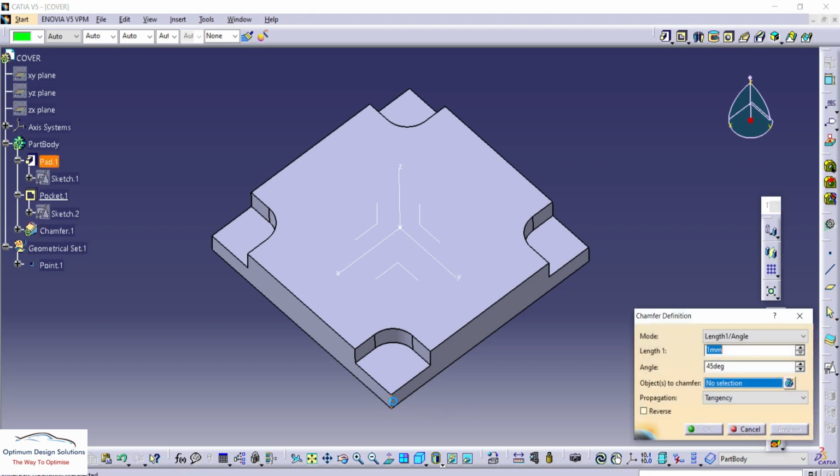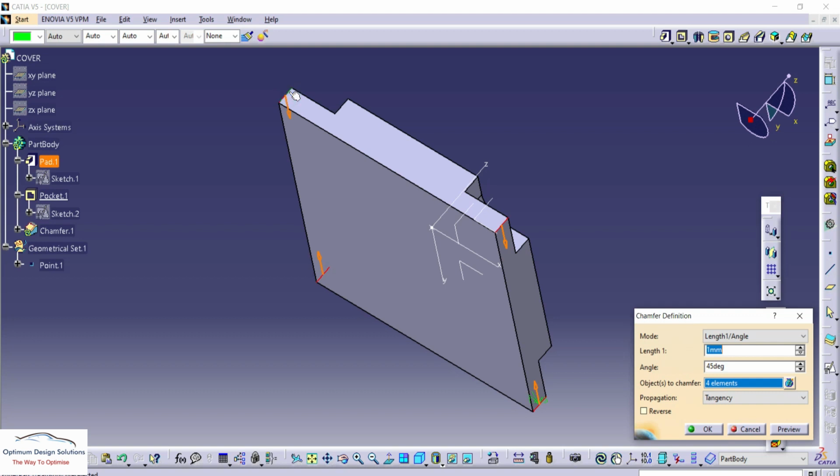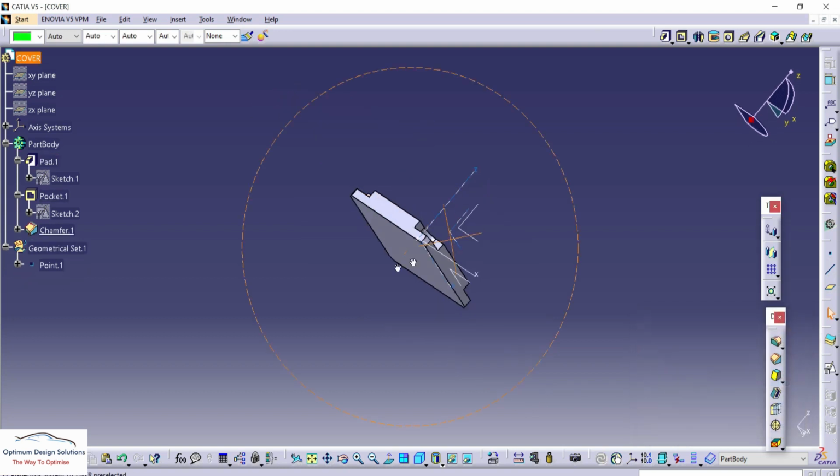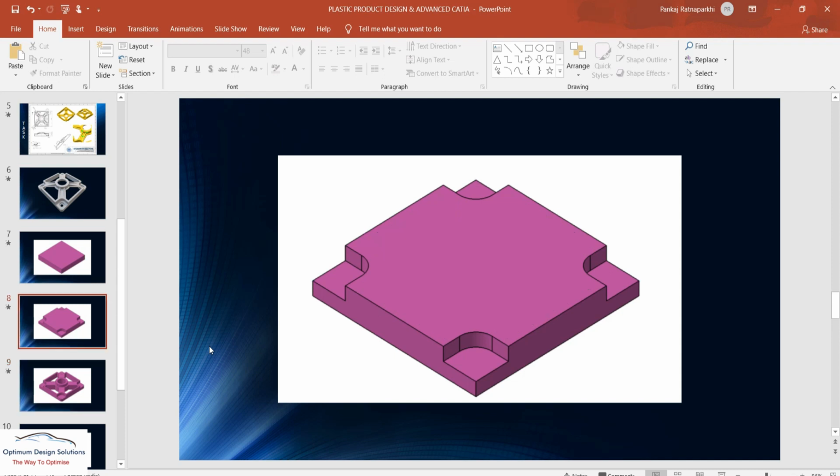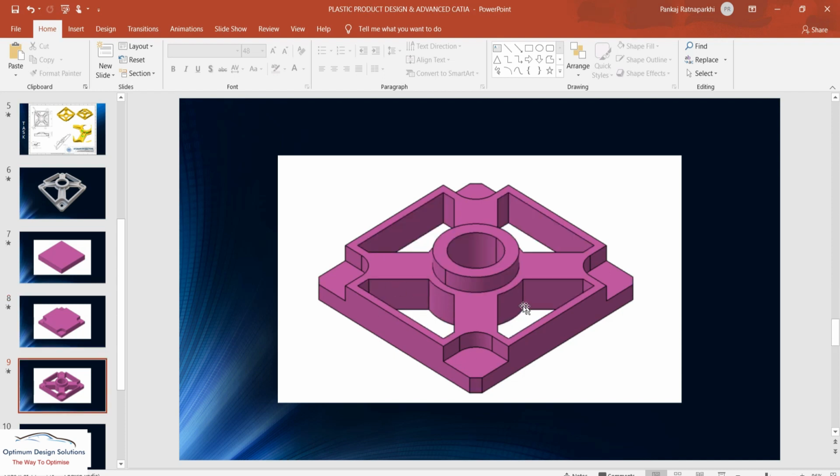Now we'll give the chamfer of 3 by 45 degrees, so length and angle 3 into 45. So here step 2 is completed. Now we need to do those pockets.